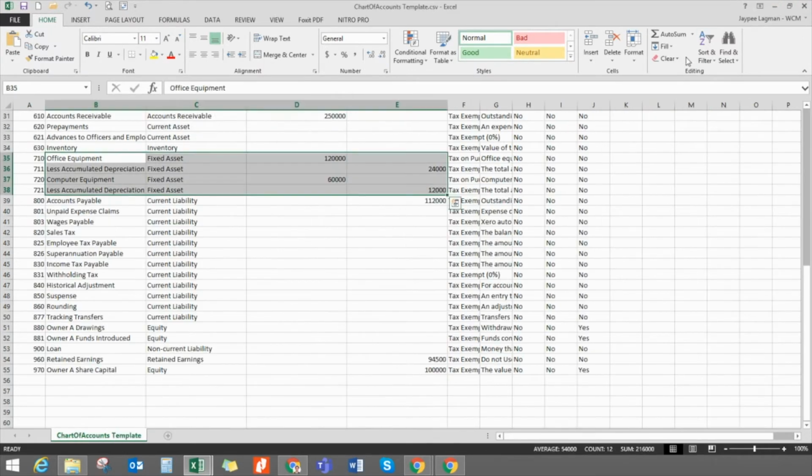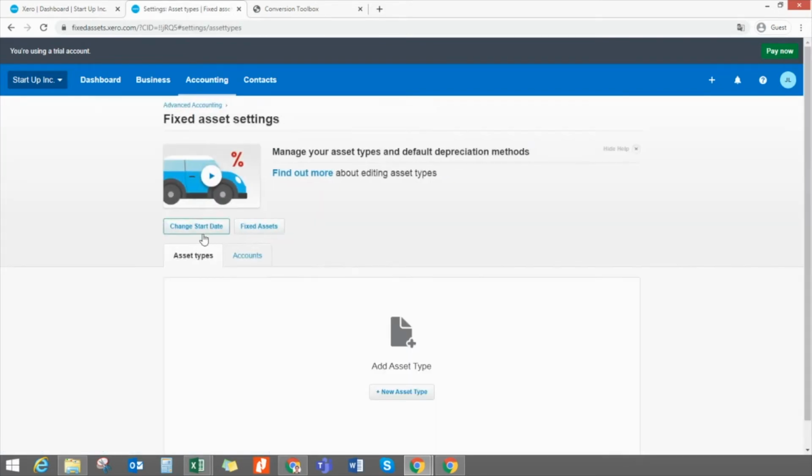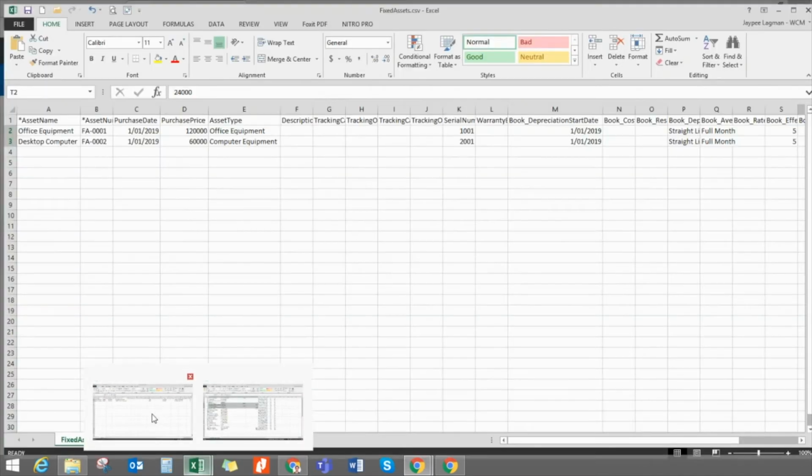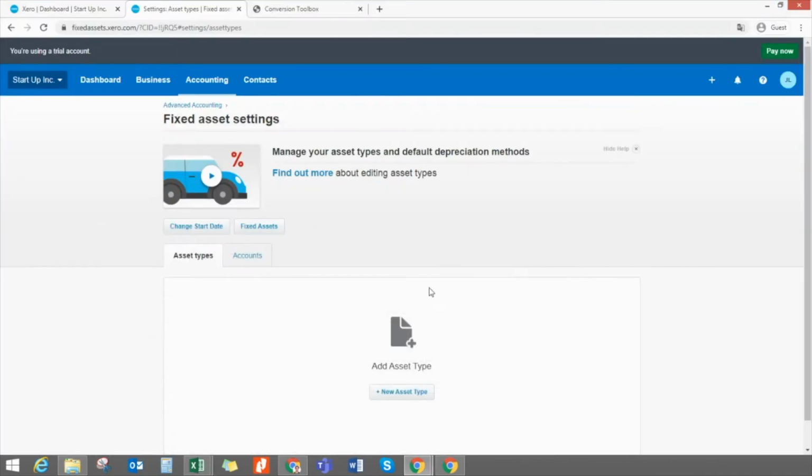From here, I'll first start to set up the settings. It doesn't have any details yet, so I need to map the asset types which are to be used for this organization. So I'll just click settings. I need to add an asset type, and the asset type should likewise be matched to this asset type column here, with the corresponding details that I need, especially when I will be doing the depreciation via Xero.